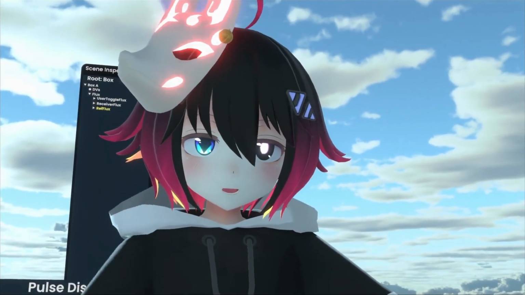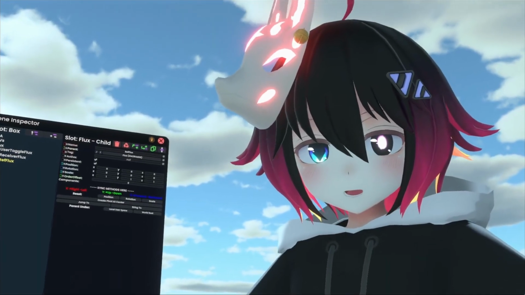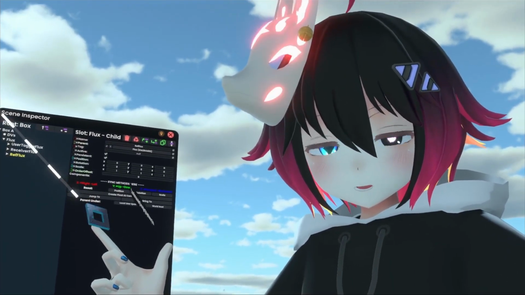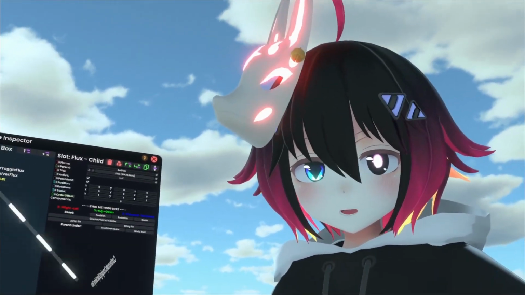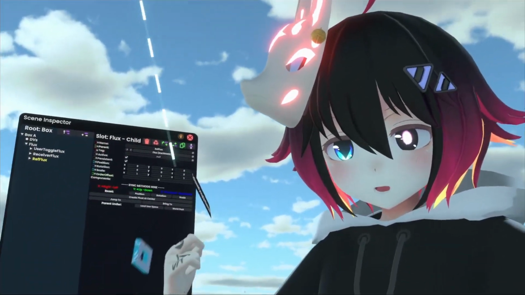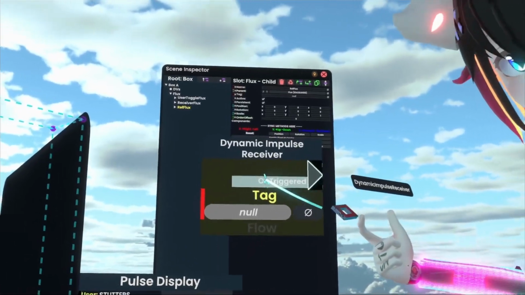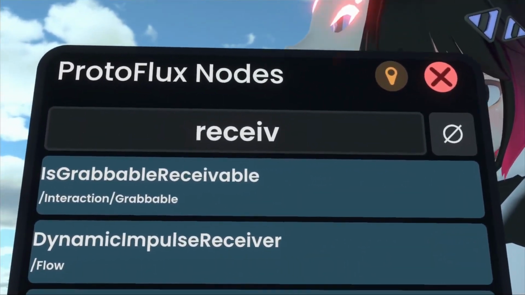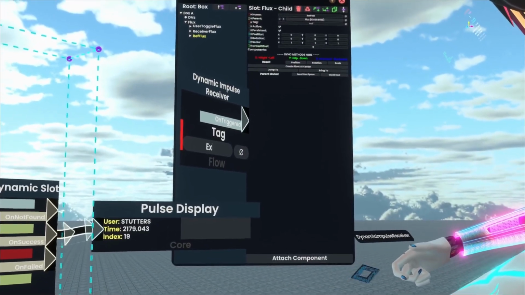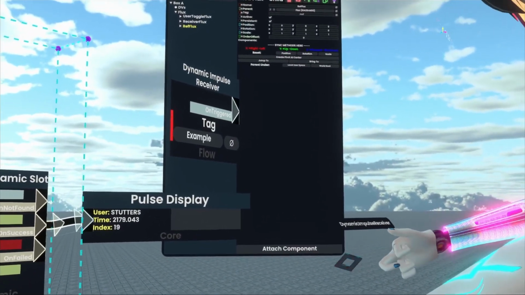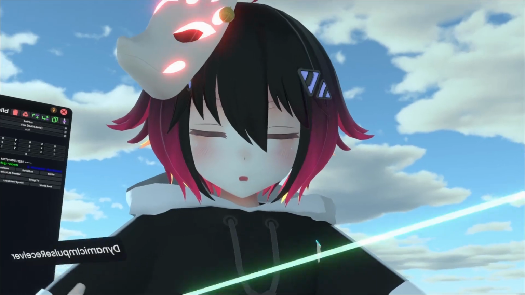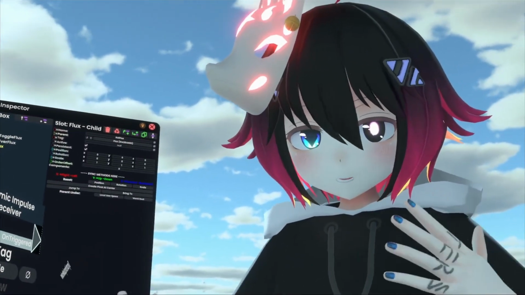So this is where we get to use that receiver. You can either grab the receiver that currently is packed underneath it or just do a new one. Personally, I just think it's faster to do a new one. I'll just delete the other one. So I grab a dynamic impulse receiver, which is under flow. I give it the tag of example because I think that's what it was called the last time that we made it. I'll probably just change the names later.